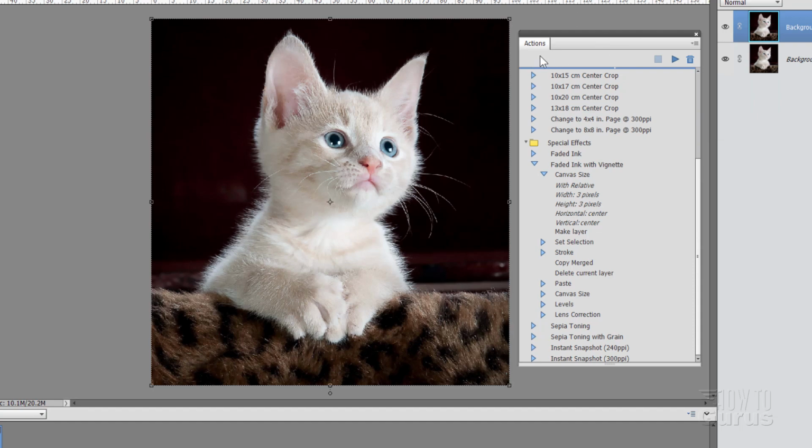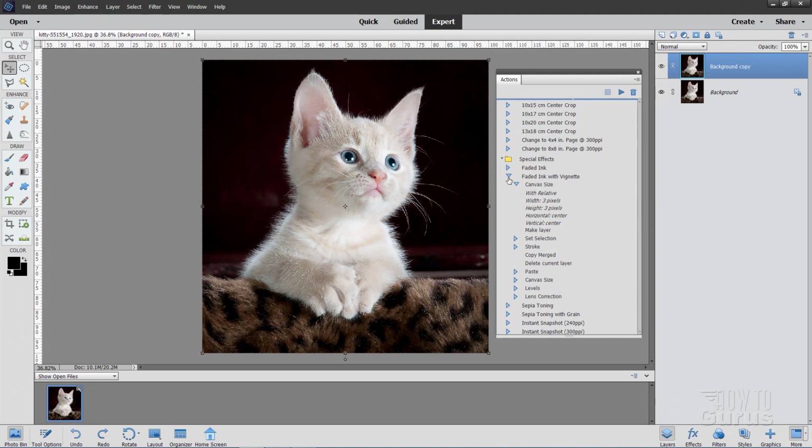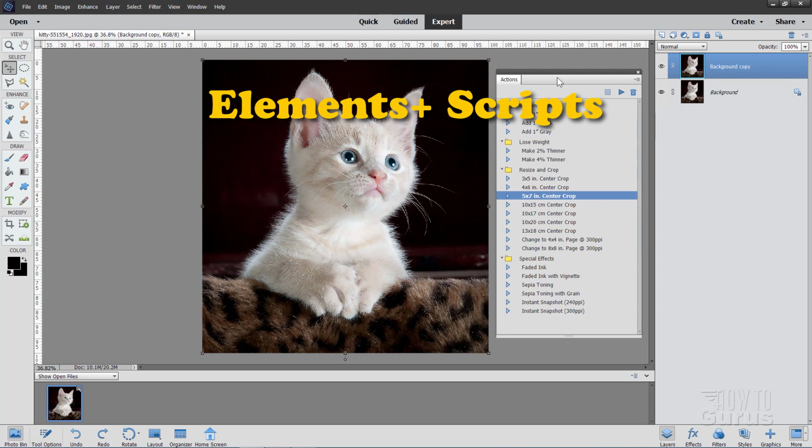Okay, so that's the basic look here at working with Photoshop Elements actions. Again, it's a great tool. I love actions over in Photoshop. I don't like them so much here in Elements just because it's so limited, as you can see. Now, Elements Plus plugin, and I'll bring up that website here in just a second, that has a lot more available.